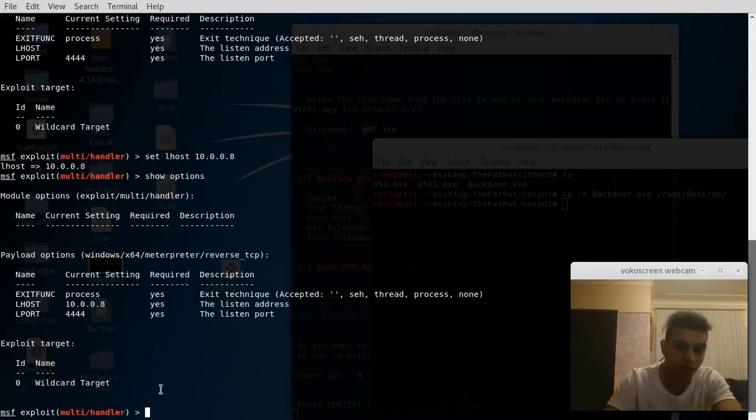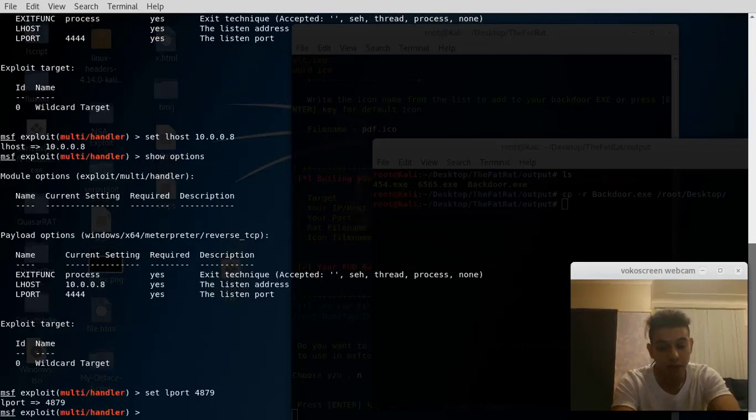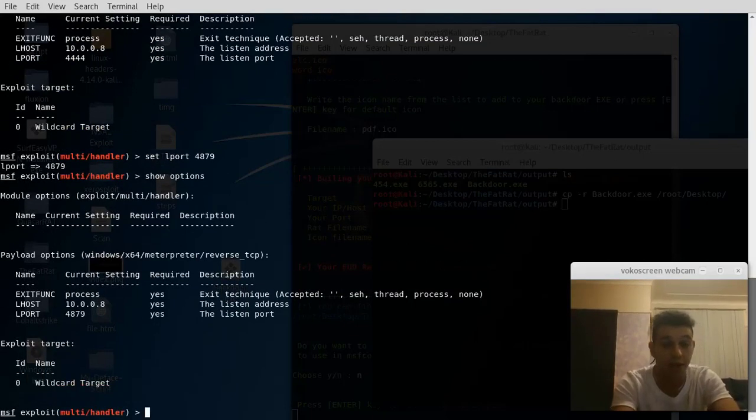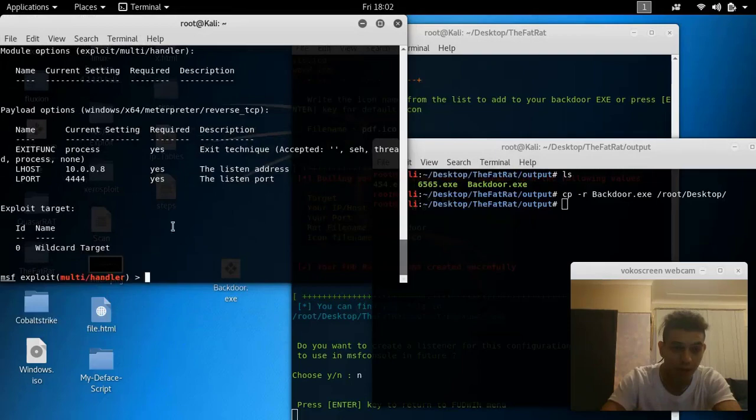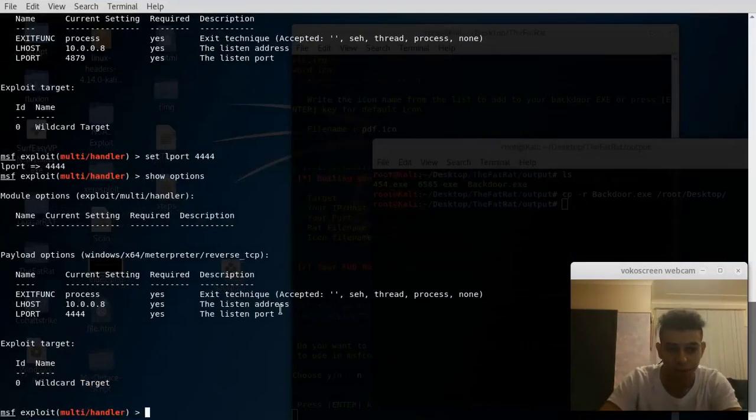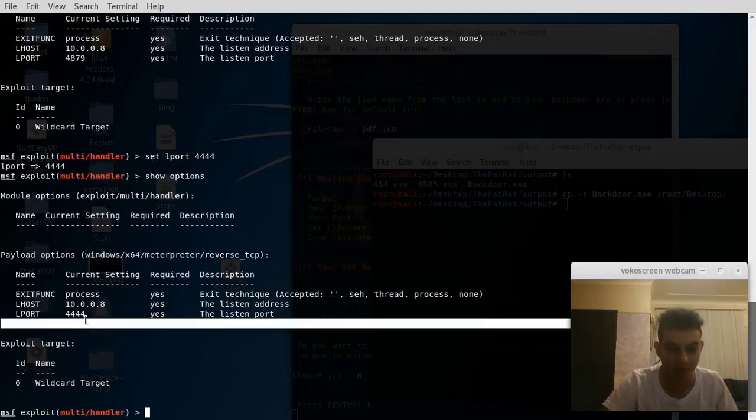If your LPORT is not set, so say your LPORT was whatever, how you change it is the same way we changed our LHOST. So set LPORT to 4444, which is the one we used in our payload. Show options to confirm that this is what you want. So you want your LHOST to be on this IP address, and your LPORT to listen on this port.